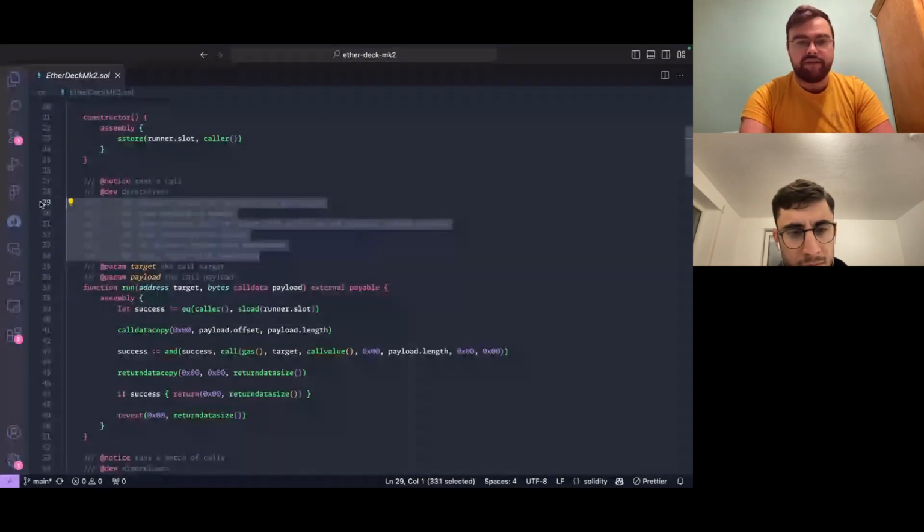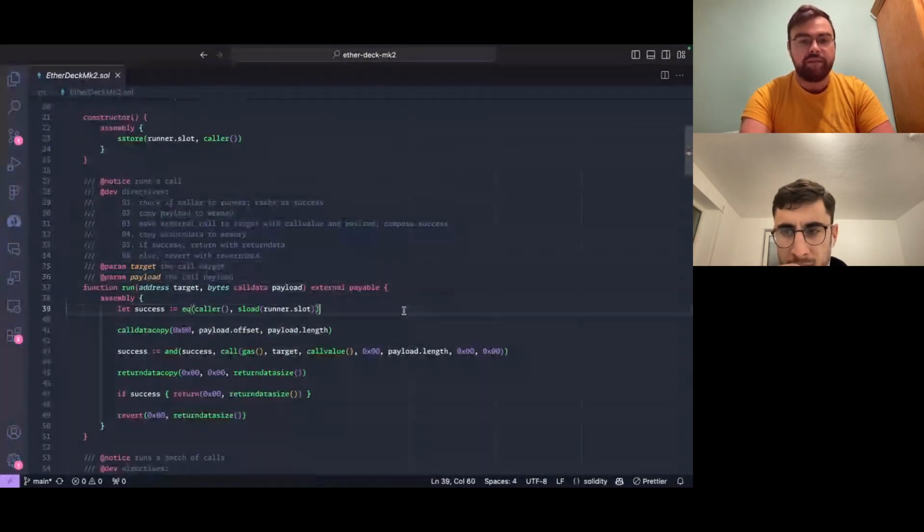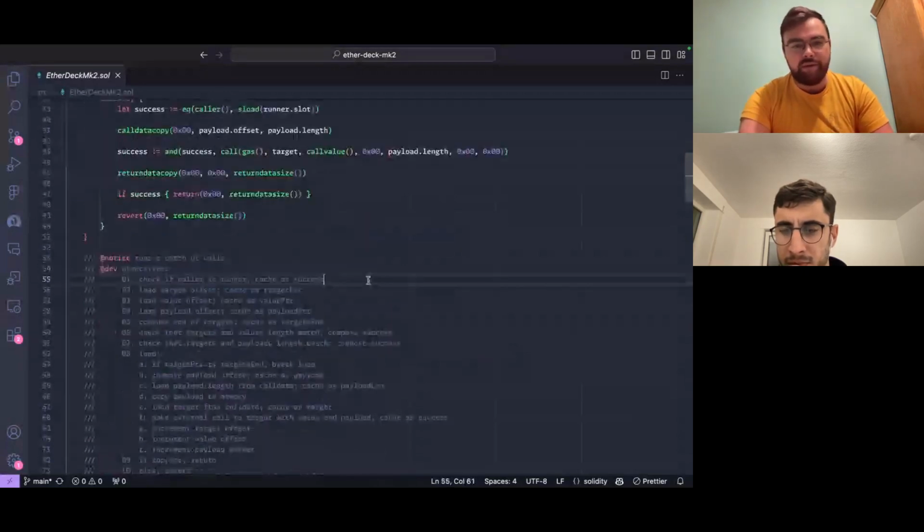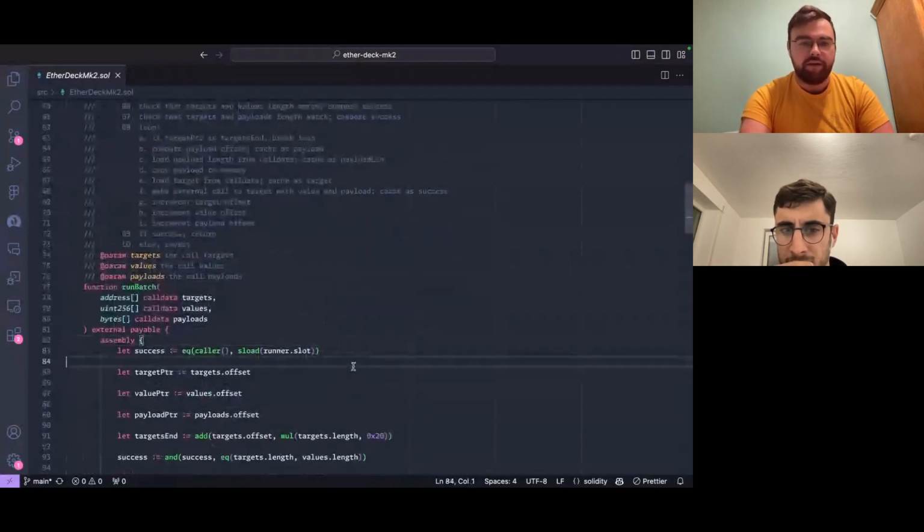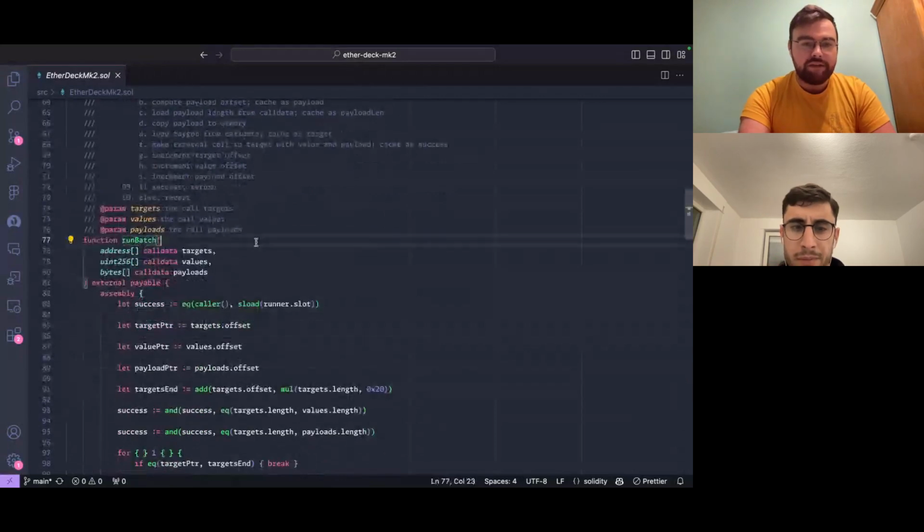Every line of assembly has associated documentation with it, right? So everything should be made as clear as possible about what every line of code does. Now run batch. Sorry, yeah, go ahead.